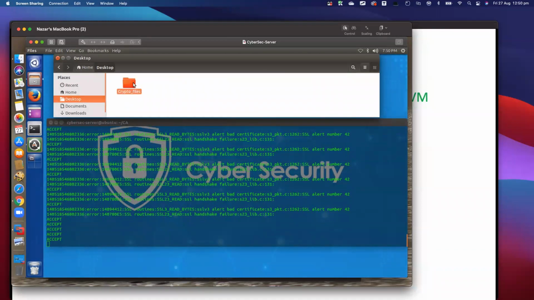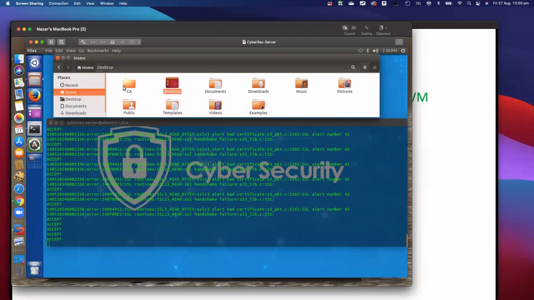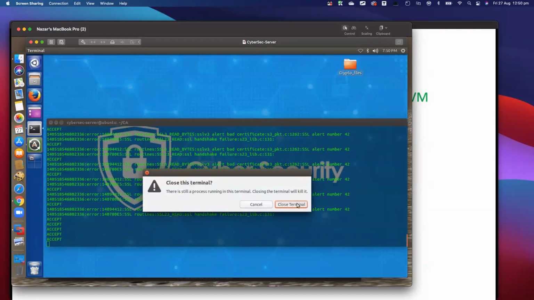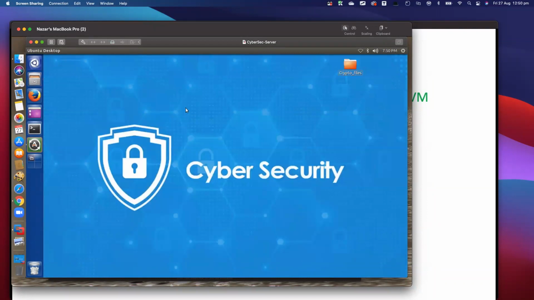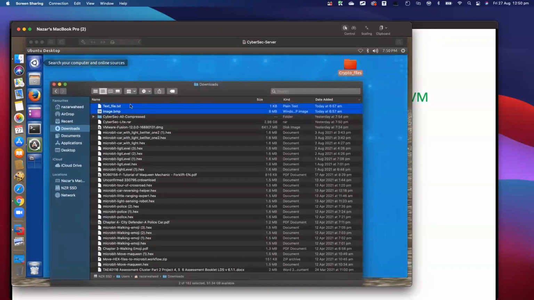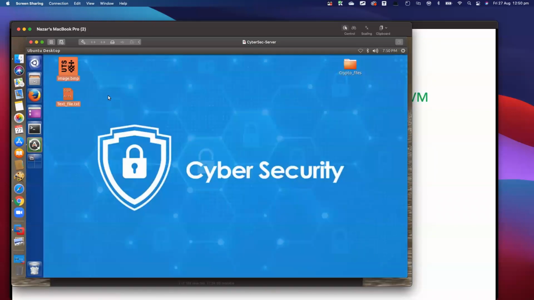So I'm going to delete everything which I did with the previous class. Just close this as well. Maybe close this as well. Okay. So first thing, you go to wherever you have downloaded the files, just drag these files to the desktop.